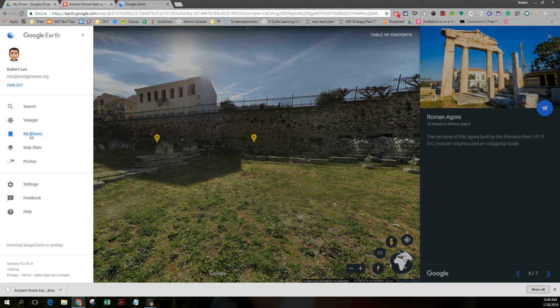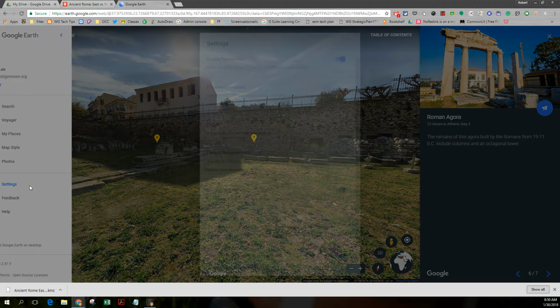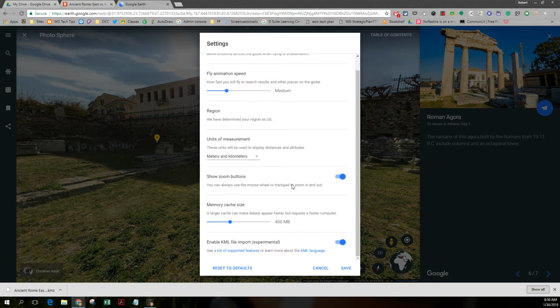We're looking to make our own custom tour, and My Places is where you do that. But in order to do it properly, you need to tell Google Earth that you will allow the import of a KML or KMZ file. It's not set up by default. So under Settings, if you scroll down, notice Enable KML File Import, which is somewhat experimental at this point. Mine has been turned on. You can just click it to turn it on and then save the settings.